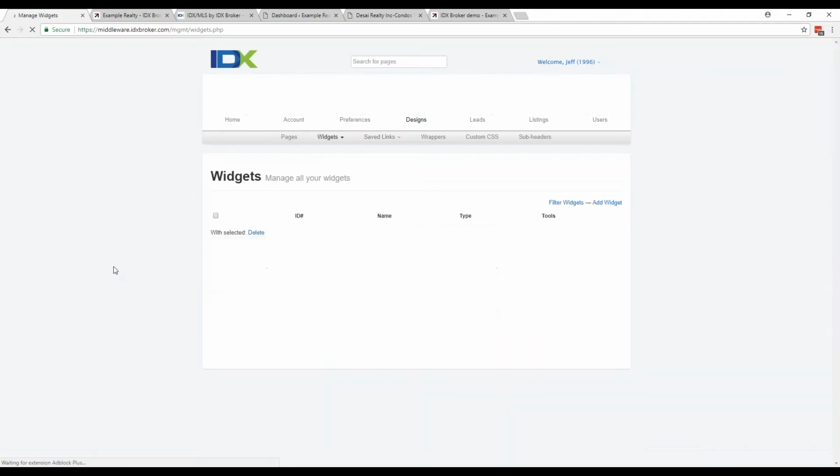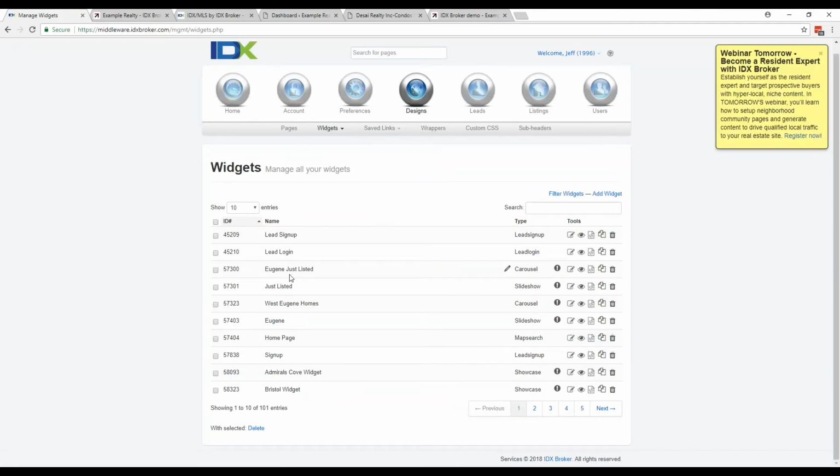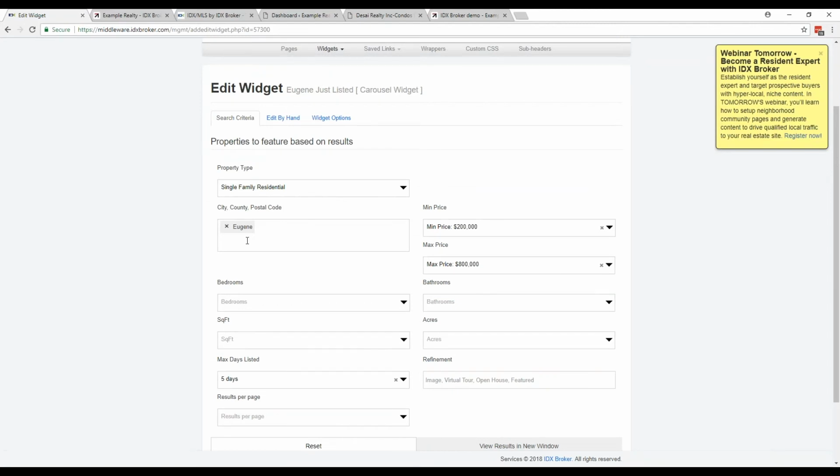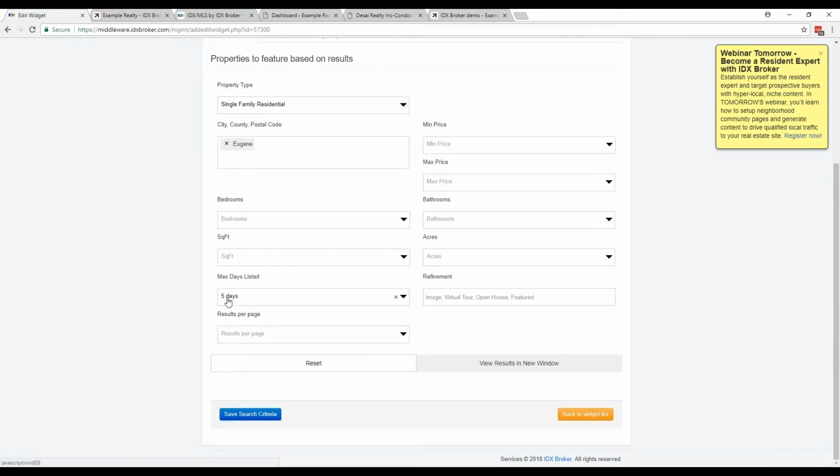We're just going to go grab one in here. So I've got a Eugene just listed. So it's on a carousel. I think that's one of the ones that I have up there. Inside here is going to be my selection. So here I've got single family residential Eugene. I don't have any price in there, but my default pricing is in there, so it kind of just reset that each time. So I've done the maximum days listed as 5, so it's only going to pull in the last 5 days that's in there.